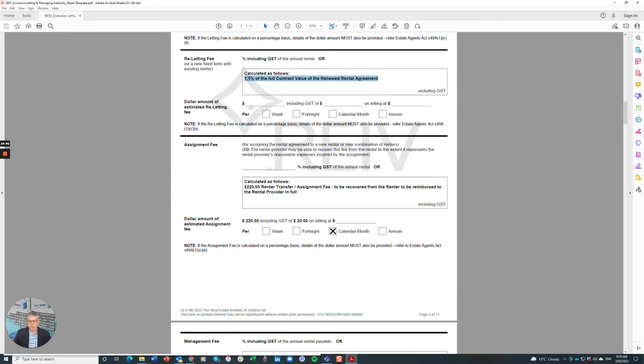The assignment fee, this is new. Now, the assignment fee is where a tenant, a renter, wants to transfer either the full assignment for themselves or bring somebody in. So you might have four parties in there, two couples living together, two people are moving out, and then another two people are coming through. An assignment. You might have one person that's moving out, another person moving in. An assignment.